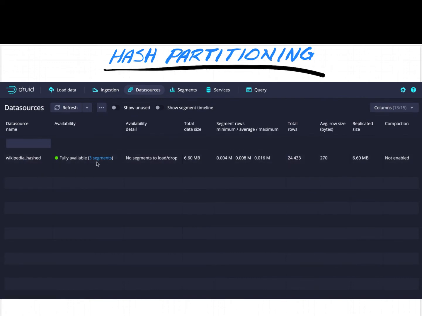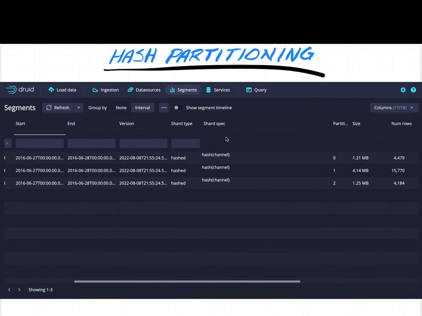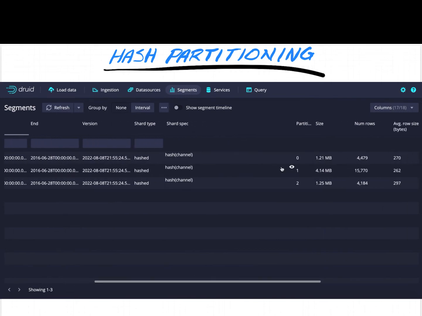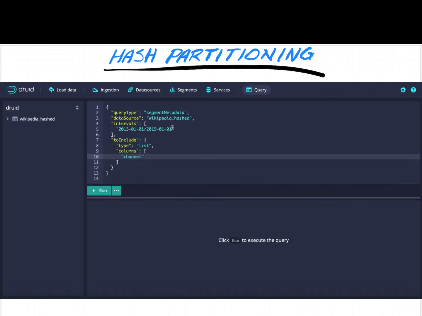So we take a look at the segments, and we see that these are three segments that were produced for the same time interval, and the shard spec is set to hash channel. And we can see the size of the partitions, right? And we can see here that one of the partitions is actually a lot larger than the other ones, right? There's almost 4 times as many rows in that one than in the other two. So channel is probably not the best, at least not by itself. It's not the best hash distribution column.